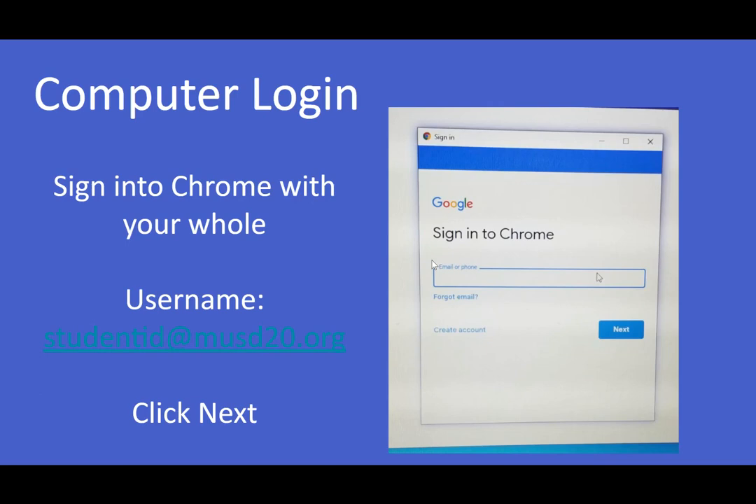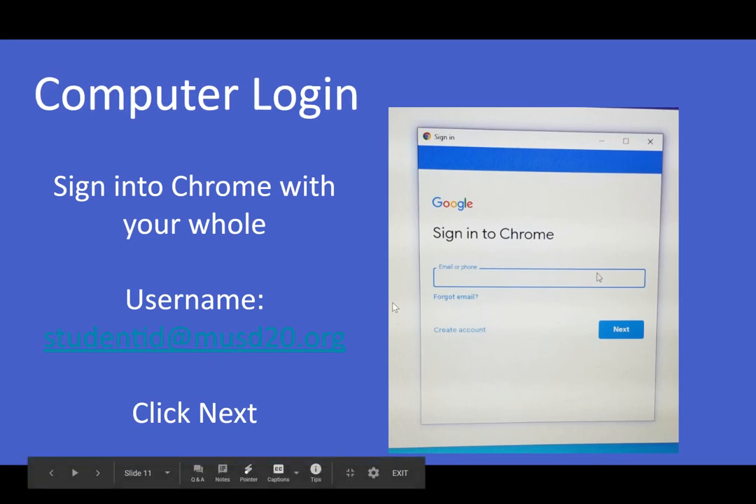Once you've added them in, then it's going to have you click again on their initials in the box. So once you do that, then you're going to type in your complete username or email. This is their student ID at musd20.org. It's different than the beginning because you have to actually type at musd20.org. Once you've typed in their complete email or username, then you can click Next.